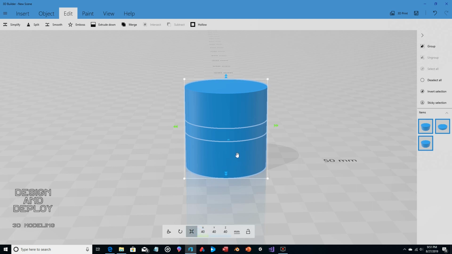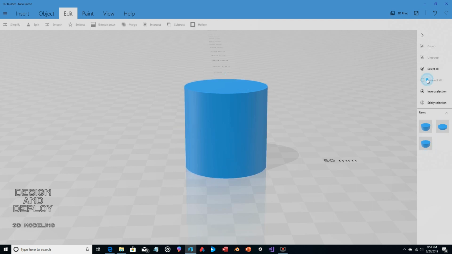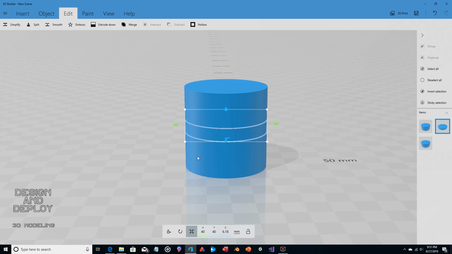You can kind of eyeball this. Click on Deselect All just to make sure everything's deselected. Then click on what you want. Click on the Scale tool down here if you haven't already. In this case, we're just going to shrink the vertical axes. If you drag this down, and for whatever reason, it's considered the Z-axis.